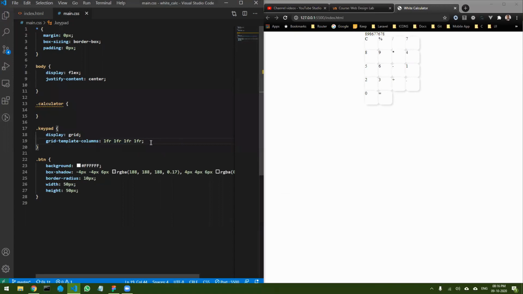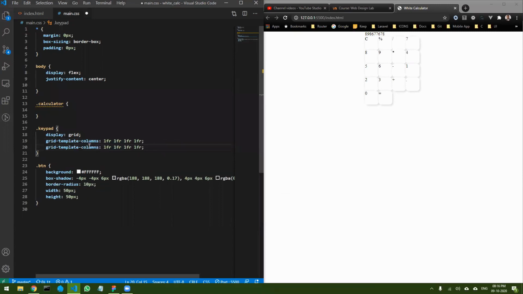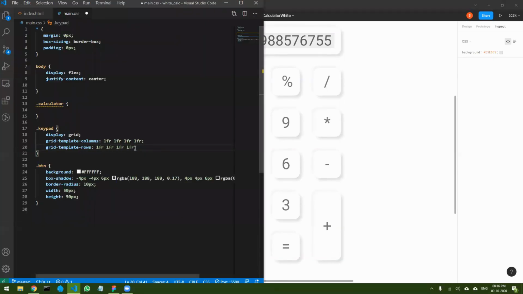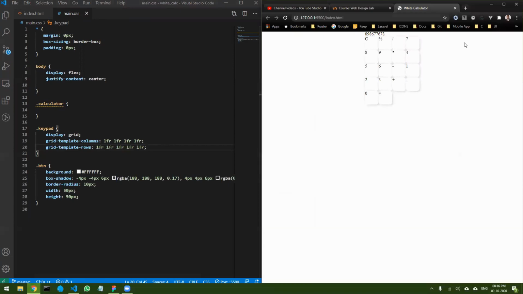Next, I also need to set the grid rows. Grid template rows, and that is going to be, let's come back to Figma. Let us see how many rows we have. So we have 1, 2, 3, 4, and 5 rows. So we will add one more 1 FR. Okay, so we have the entire thing set up.